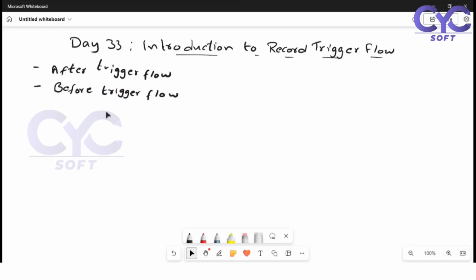Remaining for all conditions, we need to go for after trigger. Remaining for all conditions means what are these conditions? Let me show you here. Whenever we are creating any flow, create a flow from any object. Not only account here, any Salesforce object.